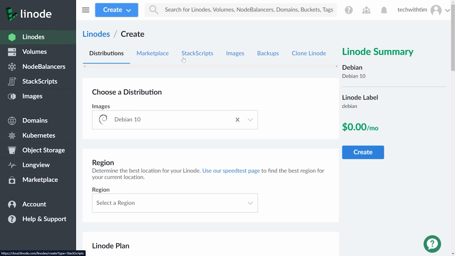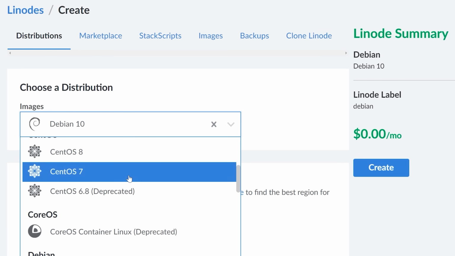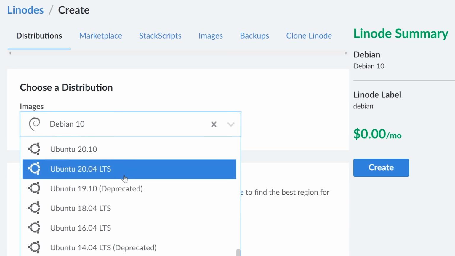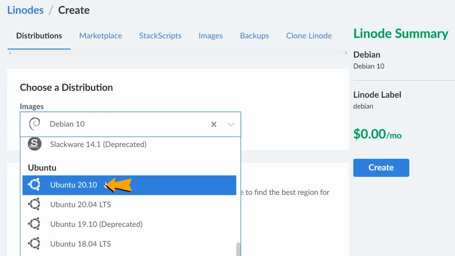Now from here, we need to select a few things. So the distribution of our Linode, the region, root password, and all of that. Now for this tutorial series, I'm going to be using Ubuntu as my distribution. So I'm going to pick Ubuntu 20.10.